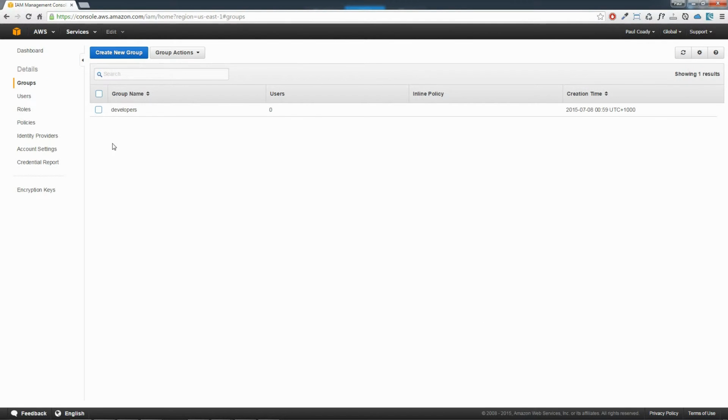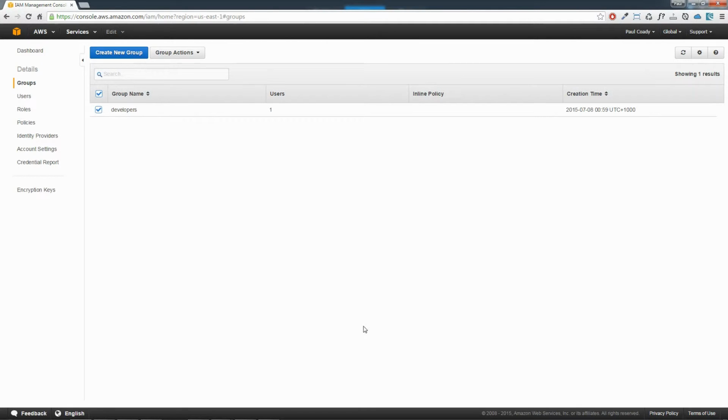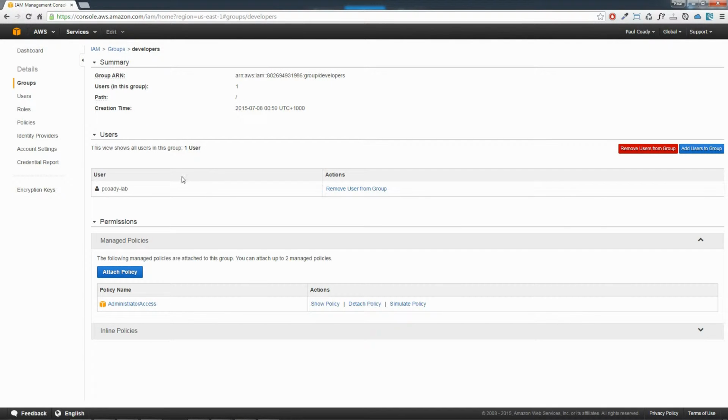Okay, so there it is. The next thing we can do is add our users to that group. There's our user, and we're going to add that user in. Now we click on it, and we can see we have the ARN for the group, and our user that's been added to that group, and the permissions here, which is administrator access. That looks fine.